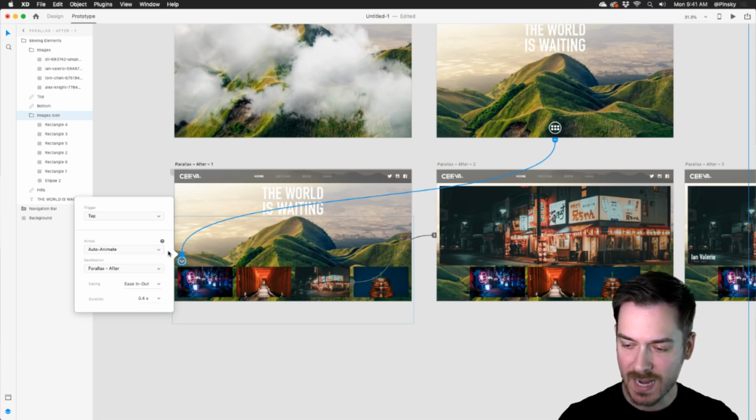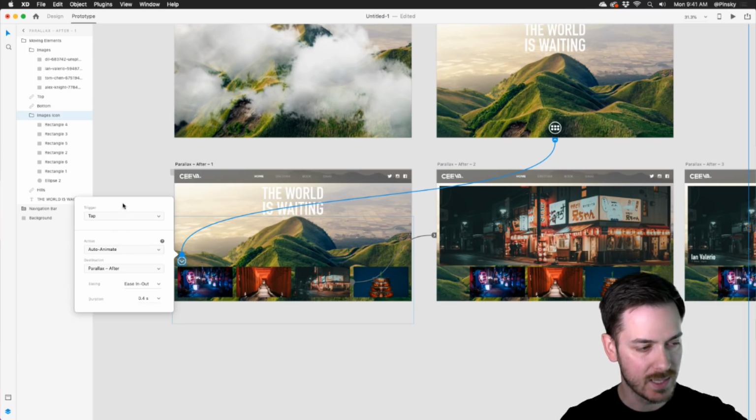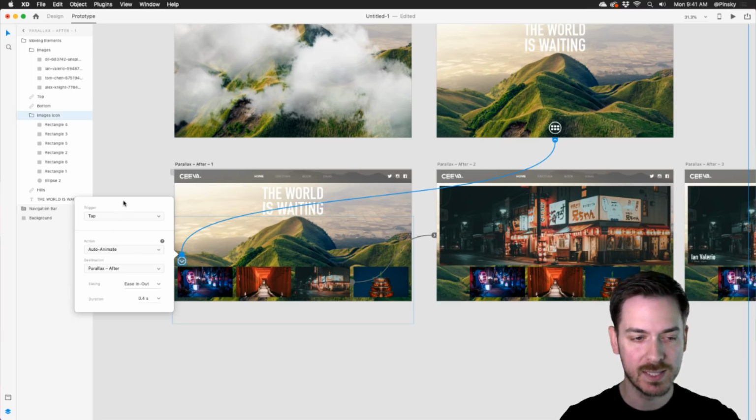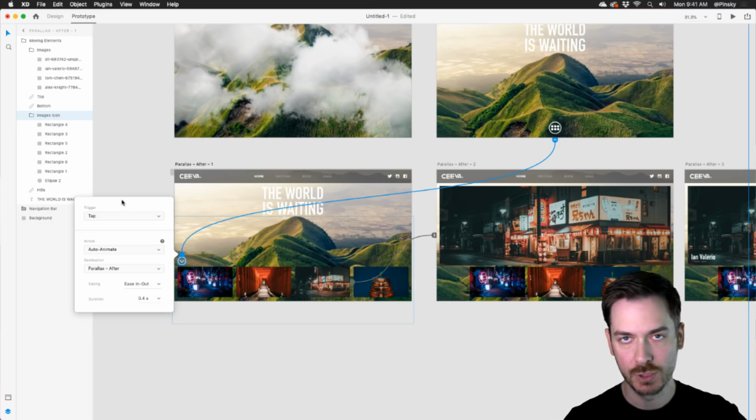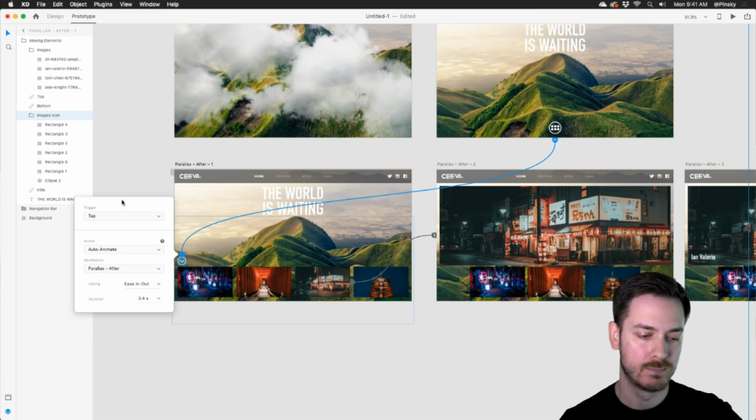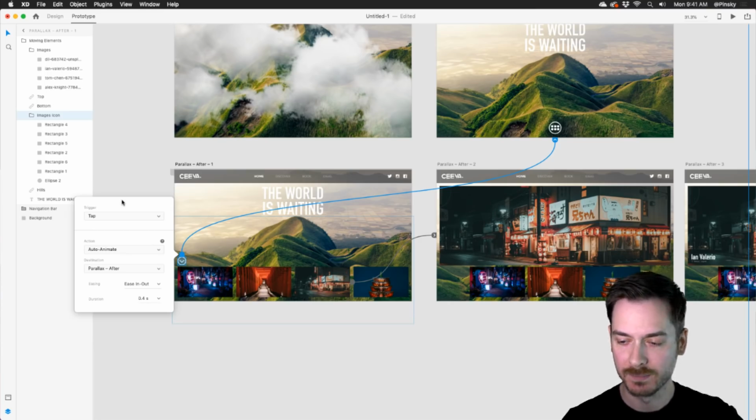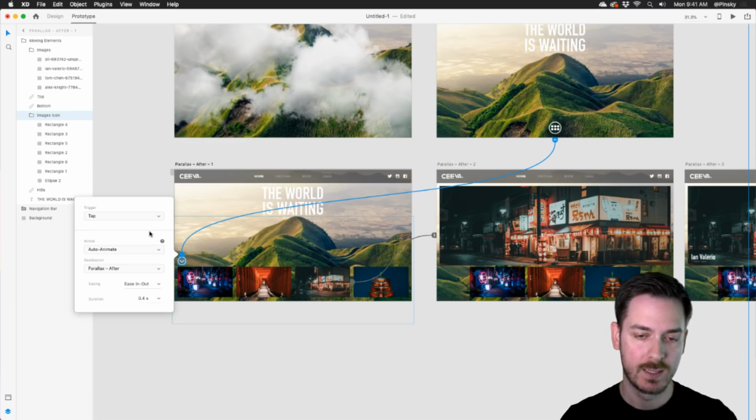Dushi says, I want XD to have a timeline. That could be a possibility. Again, the team is definitely looking into additional features for auto-animate to give more flexibility for some advanced users. So there might be things coming. And it will work on the web at some point. Right now, if you try to embed a prototype on Behance or any other website, the auto-animate features will not work on the web, but that's in the works.